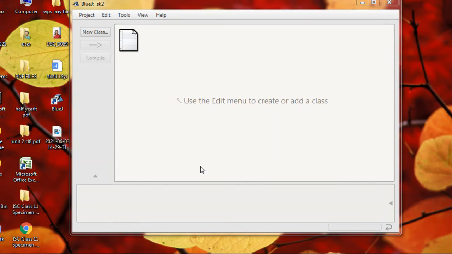Hello friends, today our topic is parameterized constructor.